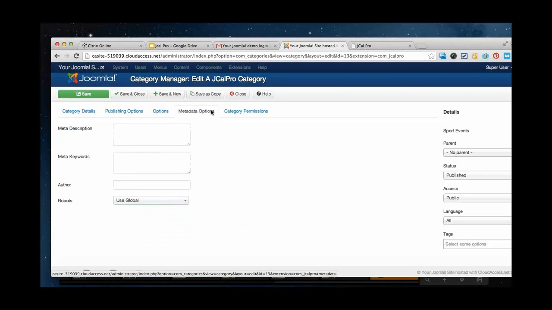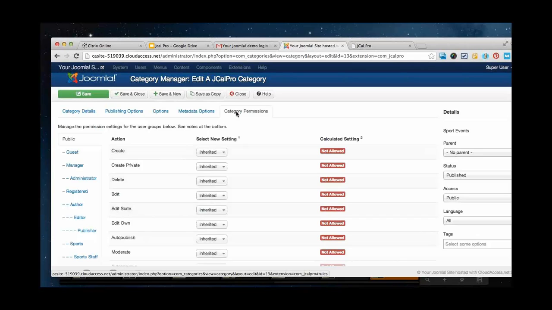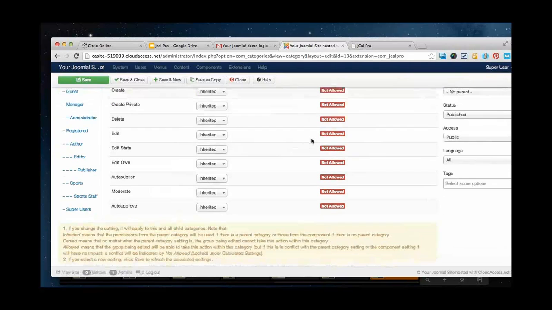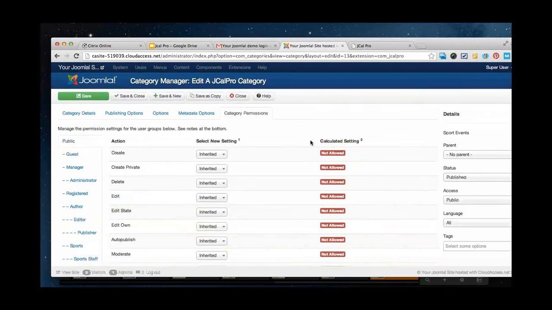Your metadata options, these are global settings that Joomla provides. And permissions again. So the ACL here is fairly important if you're using permissions. For right now, we're going to leave this part here. So this is how we create a category and how it's used.